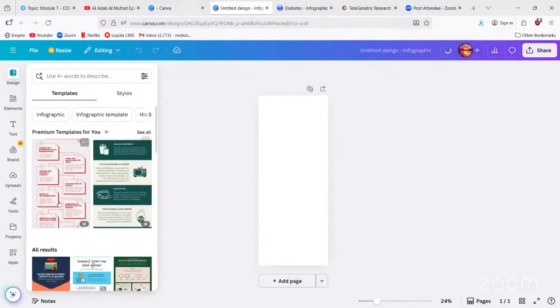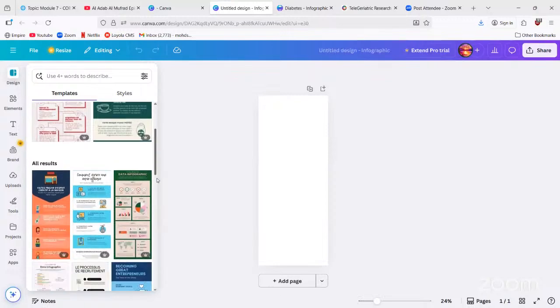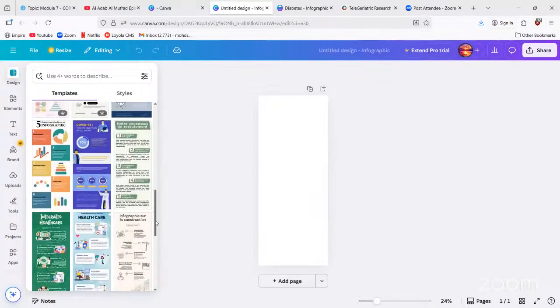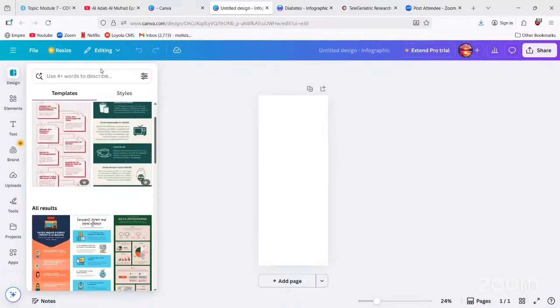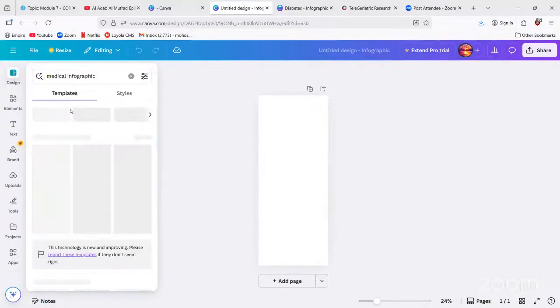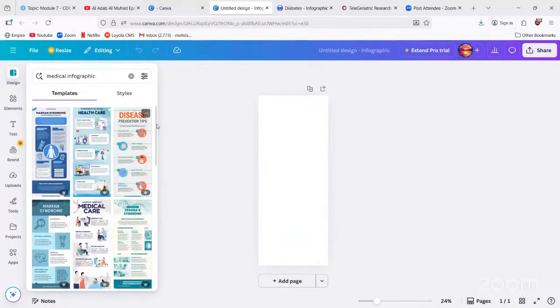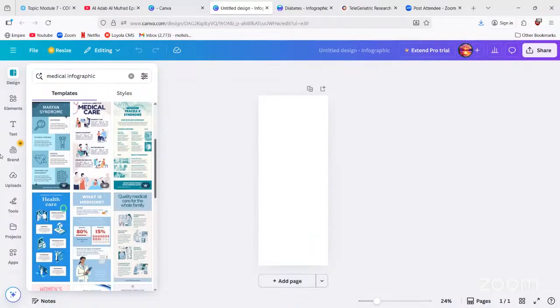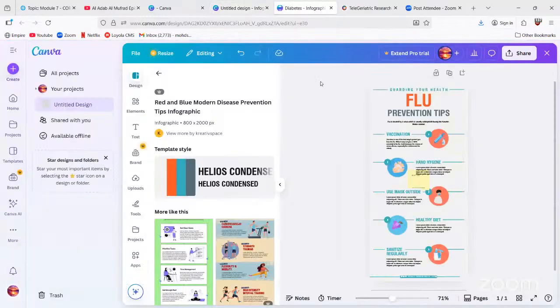Then from this tab, you can see that there are many ready-made templates that you can use about whatever topic you want. Let's say now we want to make medical infographics. So you can just type medical infographics and you can see various types of templates. I already started doing one right here. I hope it's clear. I chose this template about your health. You can also zoom it in.